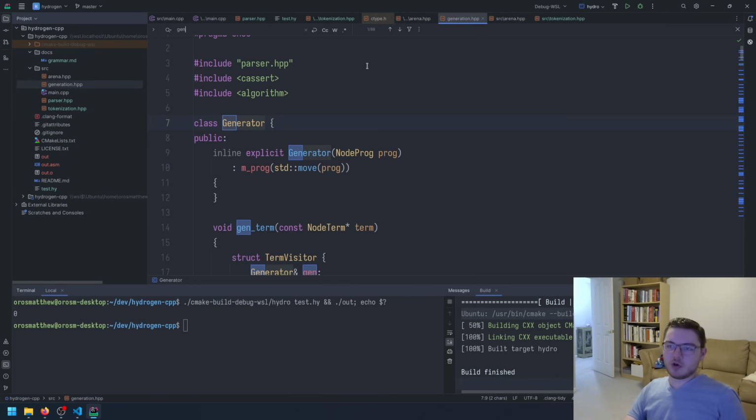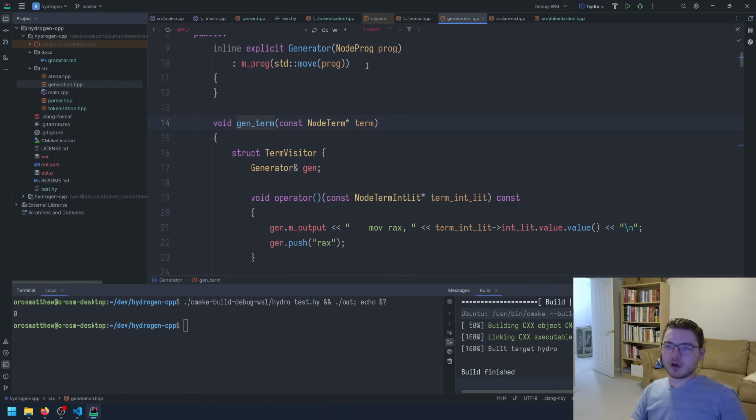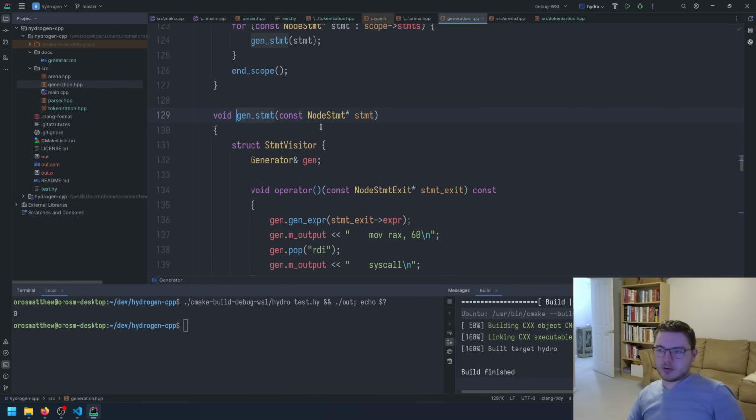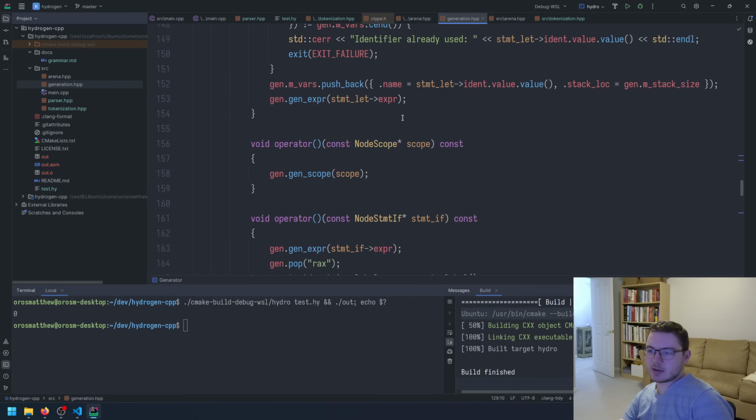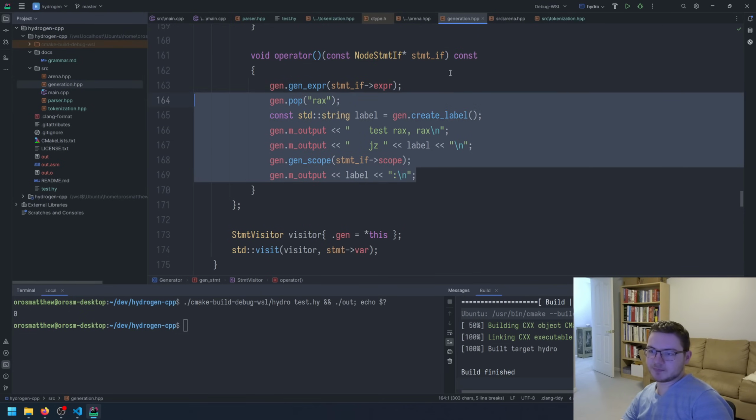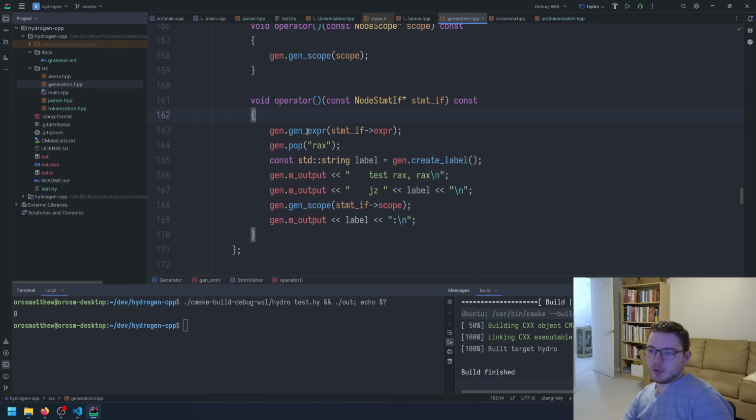So we have gen if, right? Or gen statement. And then we have statement let, statement scope, statement if. Okay, so statement if. Right. So we generate the expression, we pop the value into rax, we create the label, we test it, and then we jump if it's 0, meaning if it's false, we jump to the label that's after here.